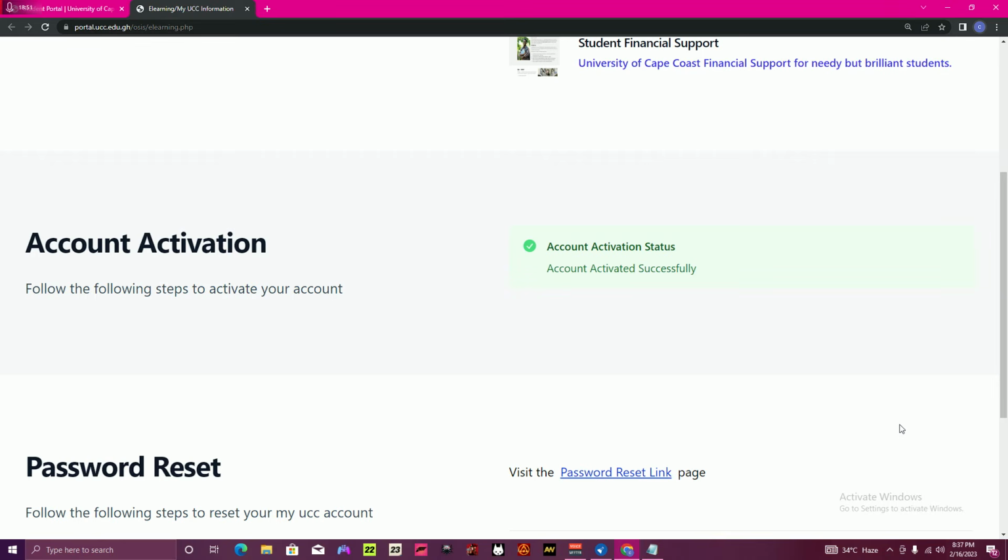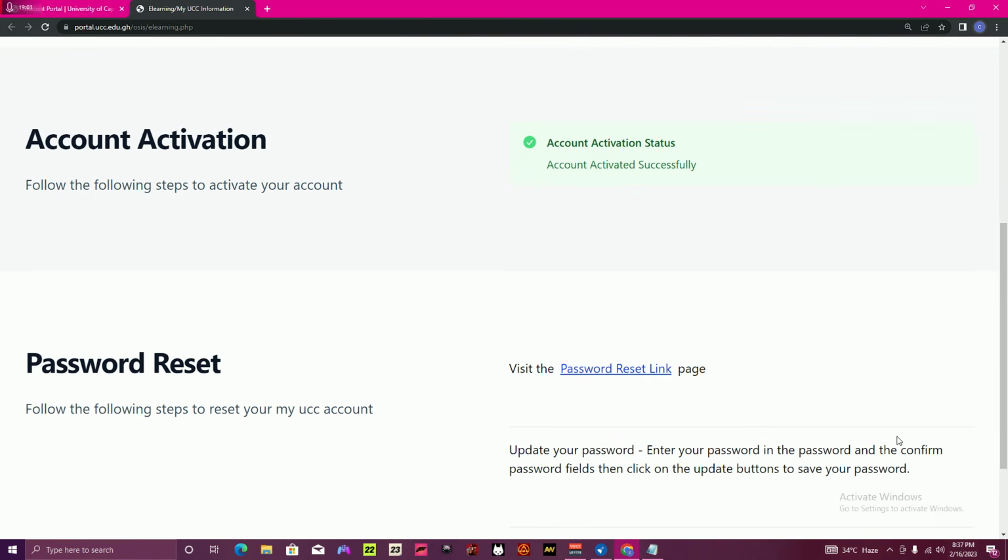If you have not activated your account, then you should see the account activation page. But if you have activated your account and you don't remember your password, then you should see the password reset link. Okay, either way, just click on it.